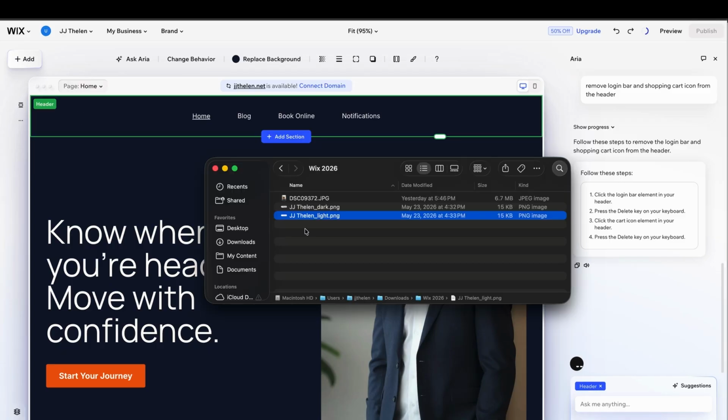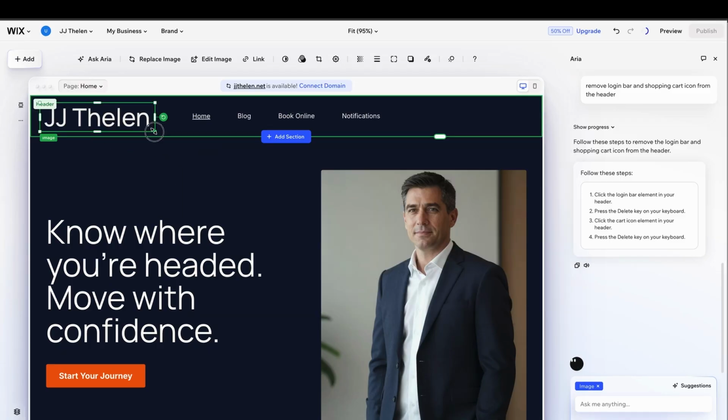For the simple stuff, do it yourself. I wanted to use my logo instead of the one that Wix generated. I deleted it, dropped in mine, grabbed the corner, resized it, and aligned it within the header. It took just a few seconds.